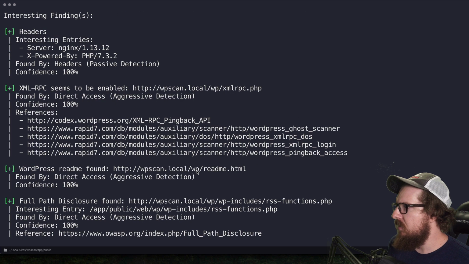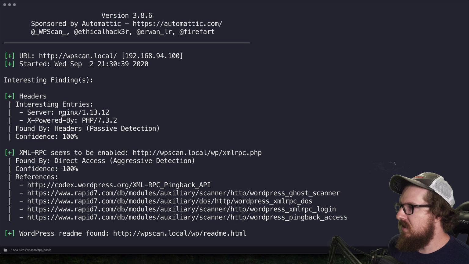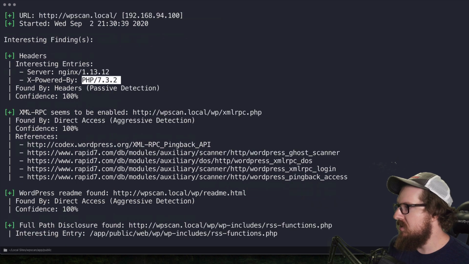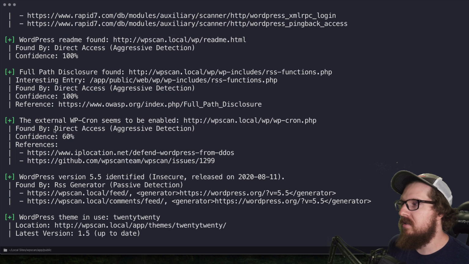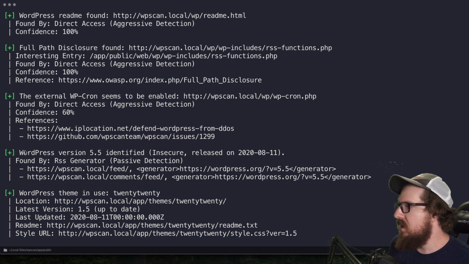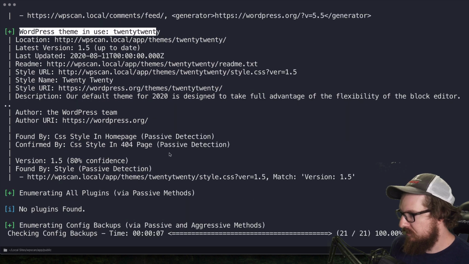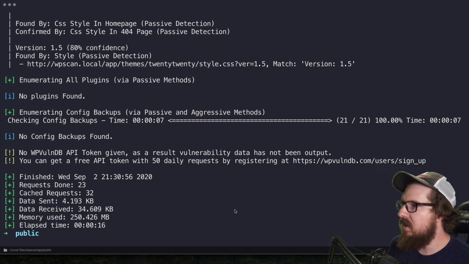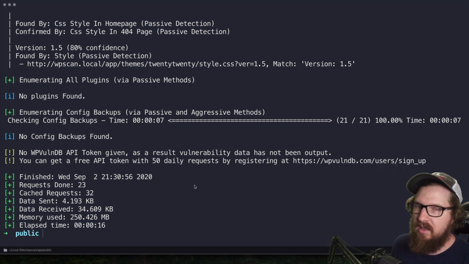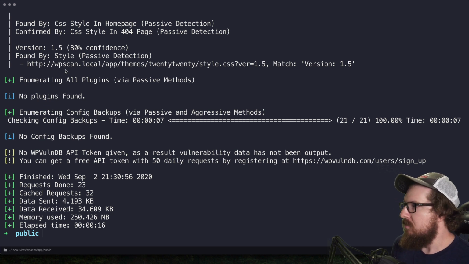And so let's take a look here. It says interesting findings. It gives us what server we're running on, the PHP version, that XML RPC has been enabled. Found a README, found some full paths, WP cron is enabled, that it's WordPress version 5.5, and which theme we're using. And then it checked all the plugins and things like that. Couldn't find any backups. It's not going to really check those because we don't have the API hit that we are going to be looking at in a second. But we do have plugins installed.